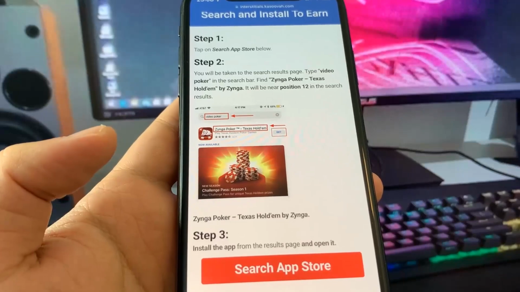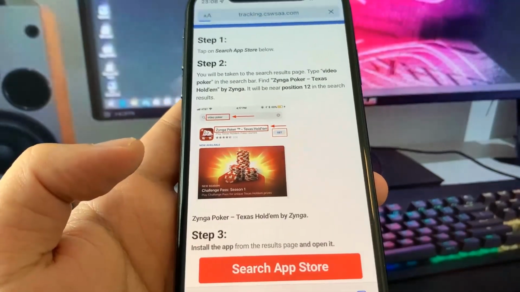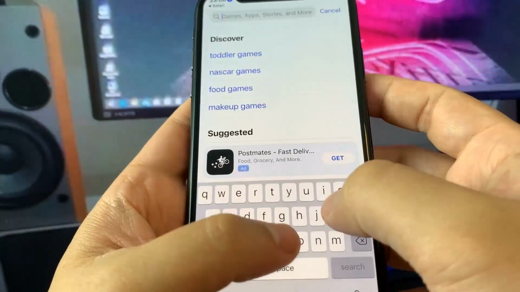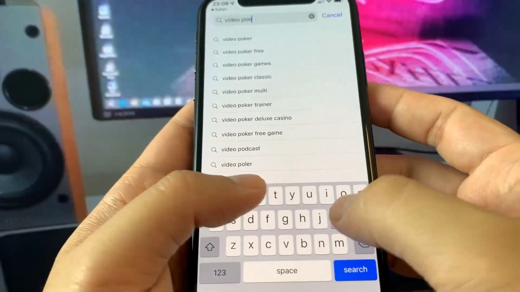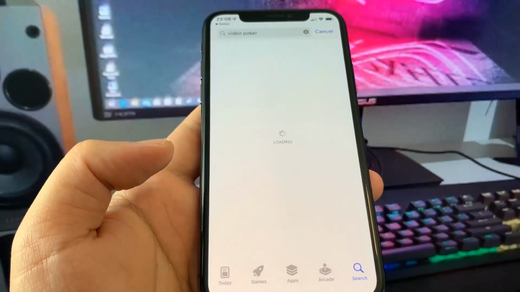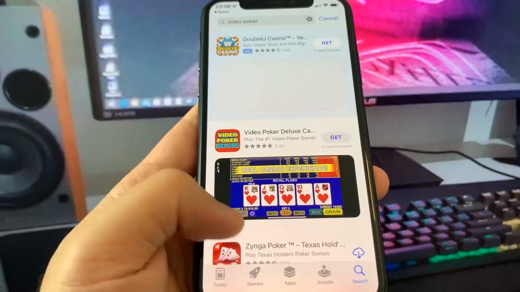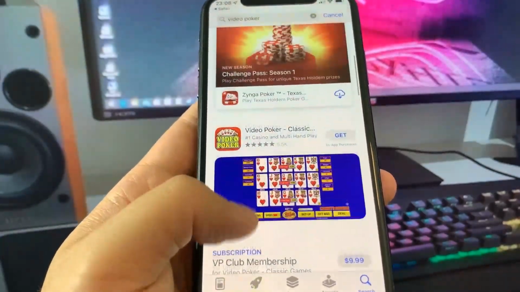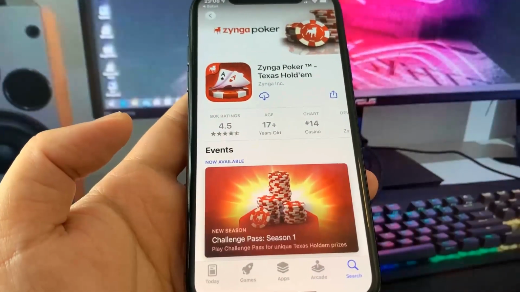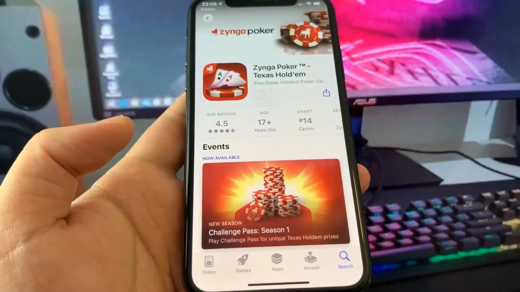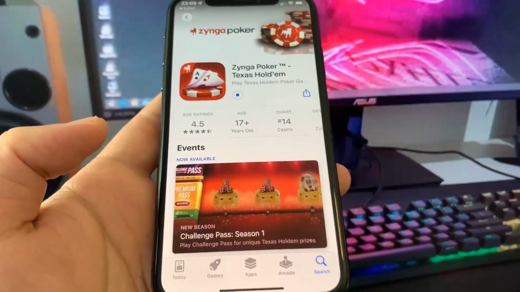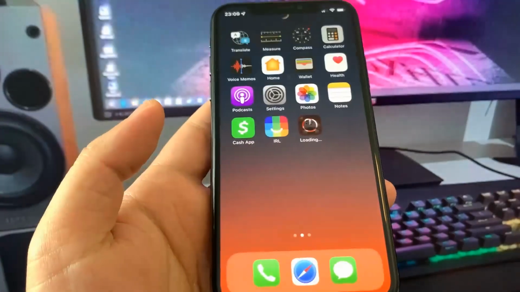So it says it wants us to search specifically for video poker. No problem. We'll tap Search App Store. It brings up the App Store search bar. We type in video poker and we search. All right. Now we're going to look through the results. And there it is. Just up there, Zynga Poker. We're going to tap that. We're going to tap install just like we did before. We're going to give that a few seconds. All right, now we can get started using these apps.